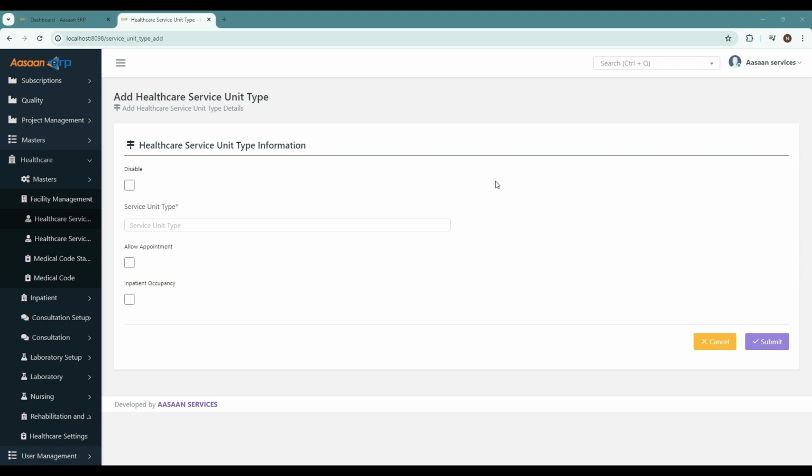In Aasaan ERP, we can map our facility infrastructure and manage appointment scheduling, billing, etc. by creating a service unit. As a prerequisite, we will have to create a healthcare service unit type.